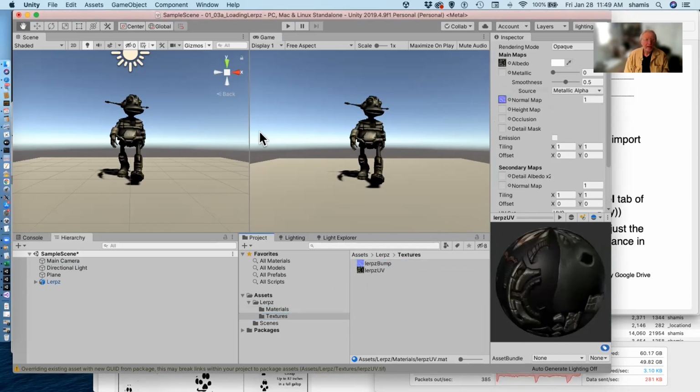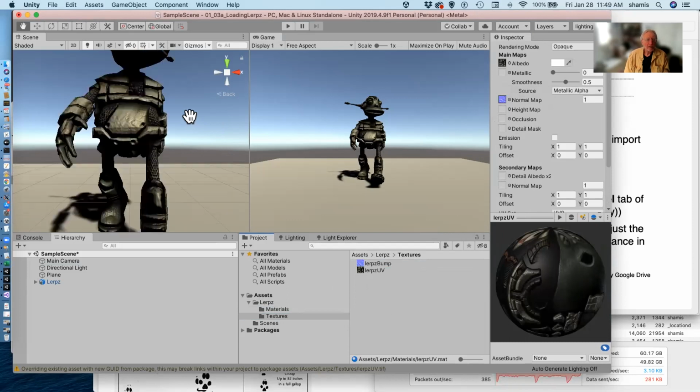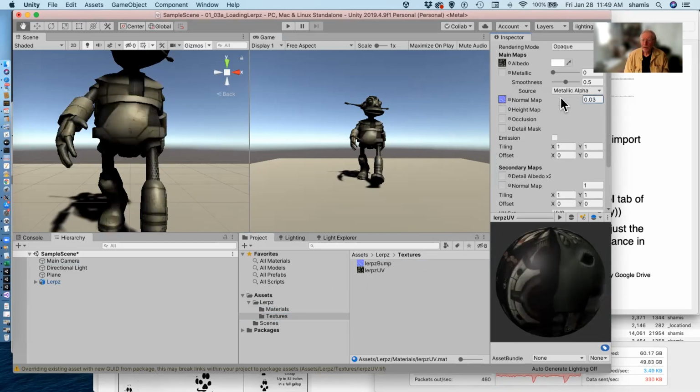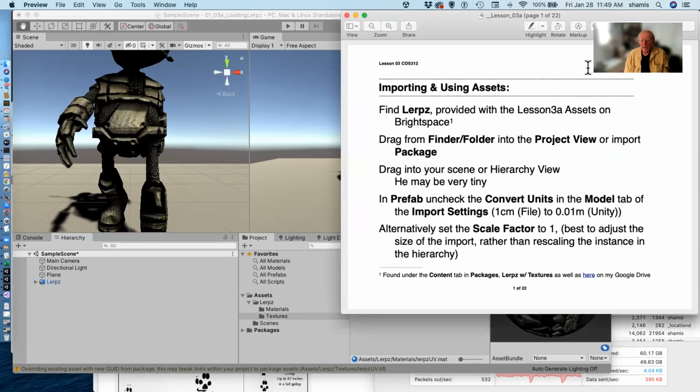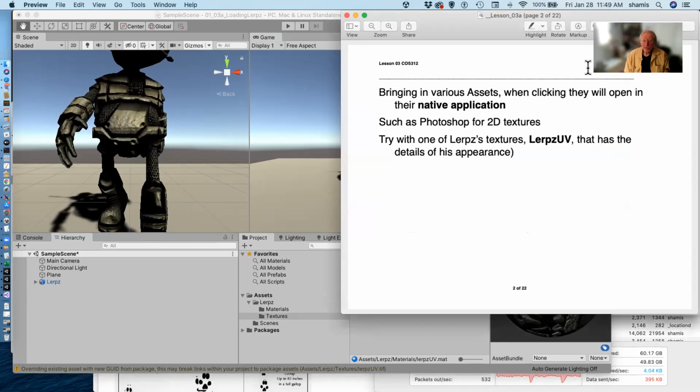And LERPS now has a bumpy texture, and I can change how strong the bumps are with this slider. This affects how strong the bumps are. I don't know what negative means, but I can make LERPS bumpier or less bumpy with that normal map. So those are just a few of the issues that you might run into.